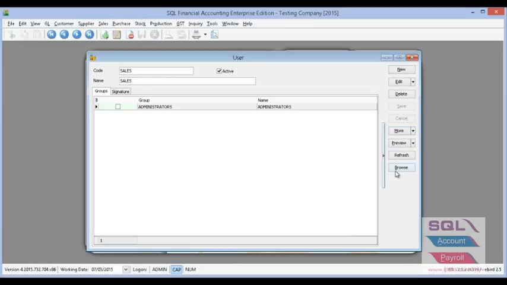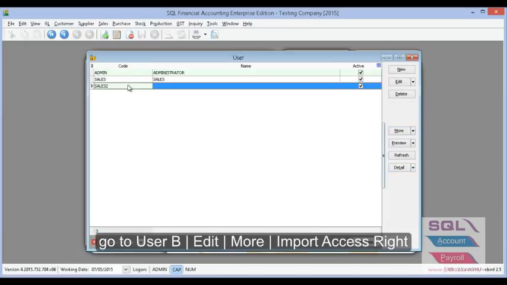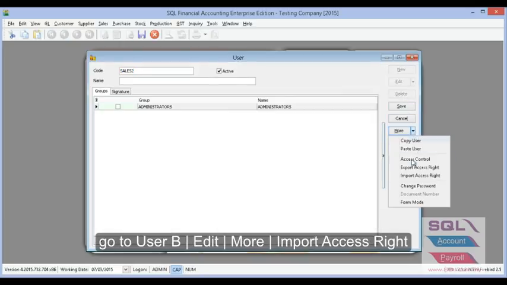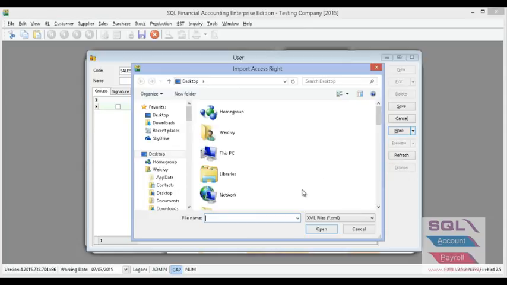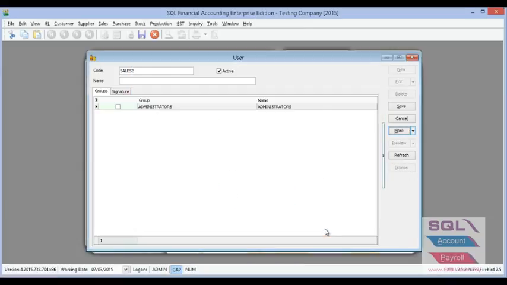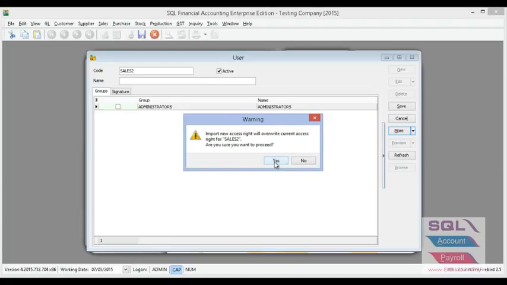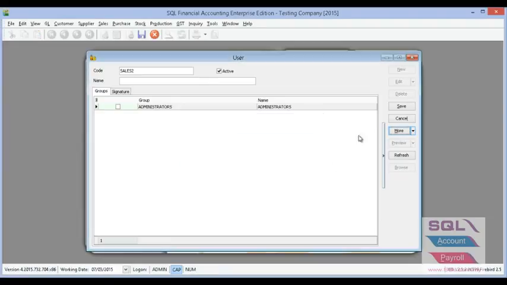Go back to Browse and edit sales 2. Edit again, go to More and click on Import Access Right. And you can look for your AccessRight template and open, and it will prompt this and click on Yes, Done, and Save. So you will find that Sales 2 has the same access right as Sales.